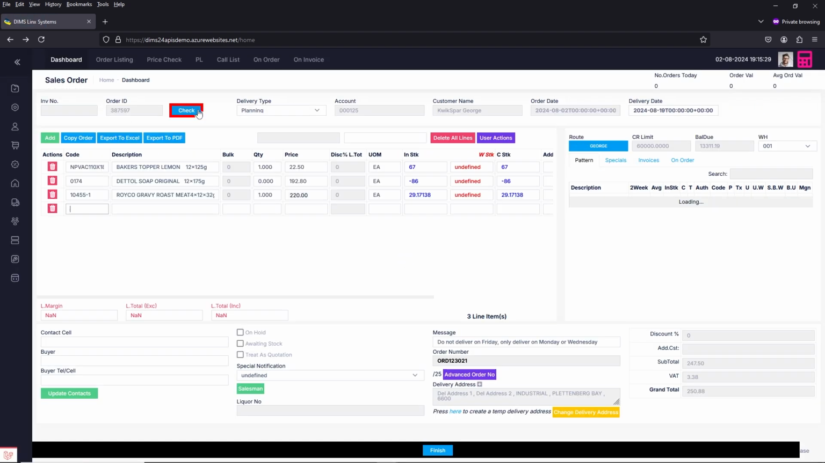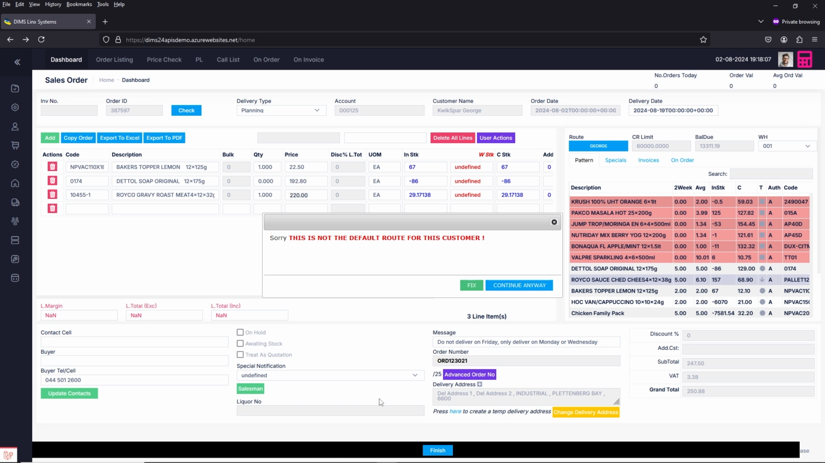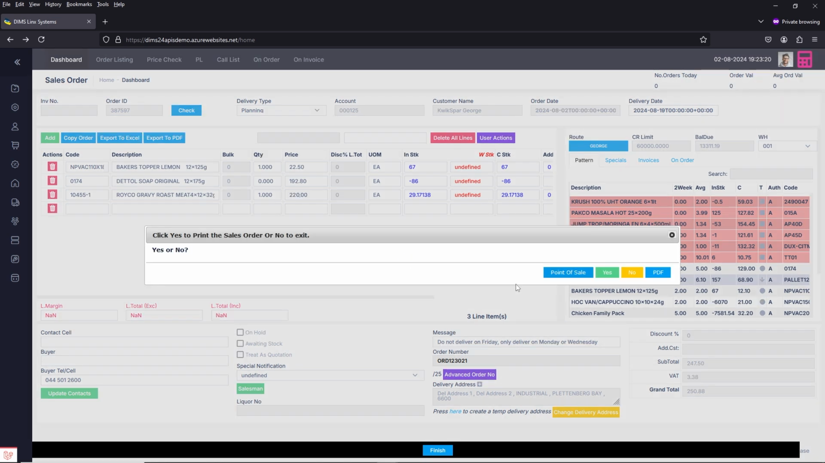So if we go back, as you can see here, the item has been zeroed. This is because there is nothing in stock for these items. This will pop up if you had the route set to a different one than the default. If you wish to change it, click Fix and change it to a different route. We will be going with Continue anyway.